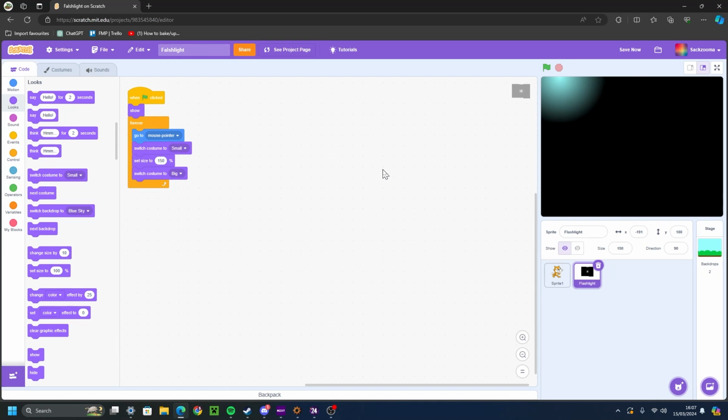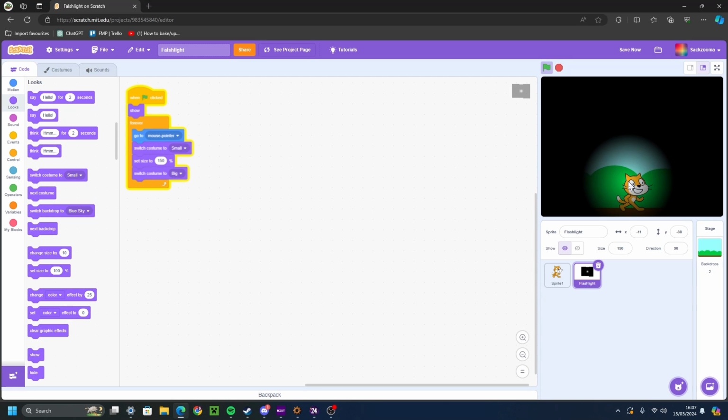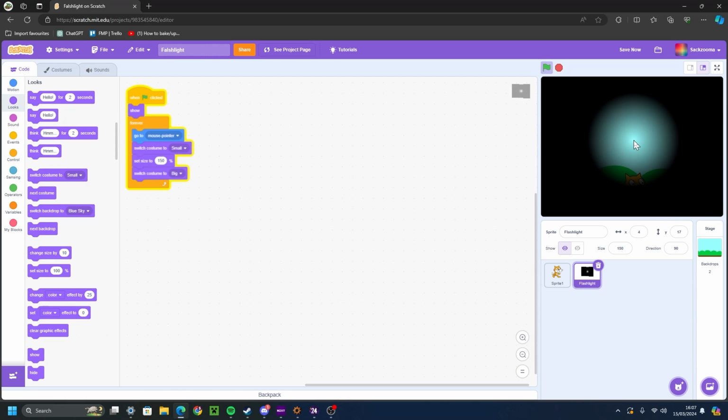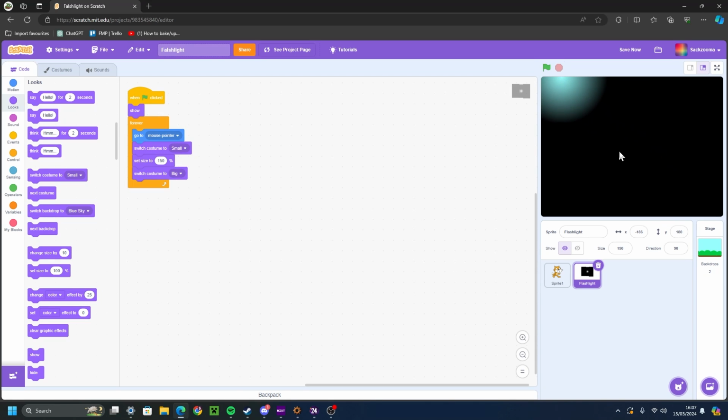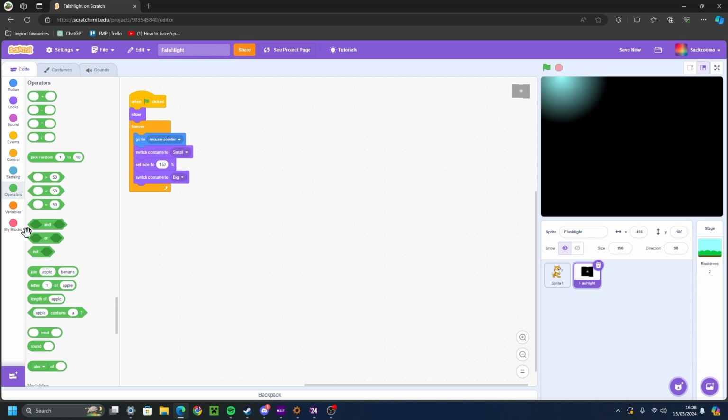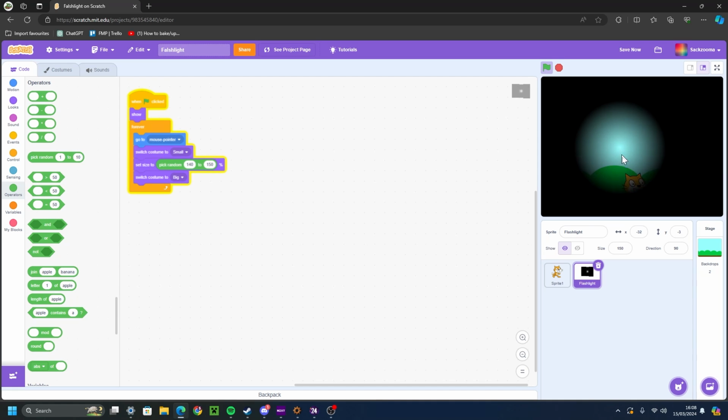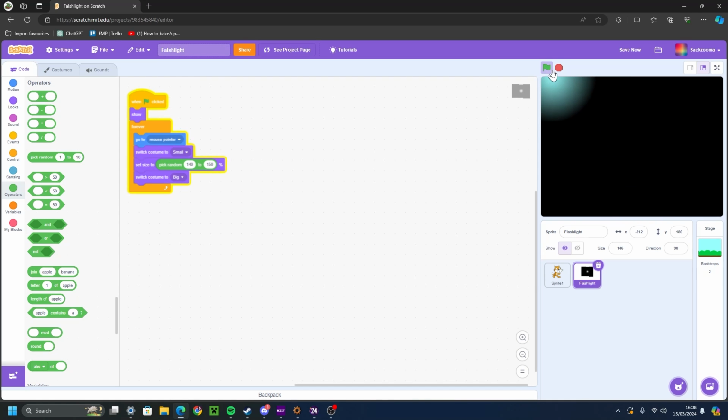Now we've got that flashlight working, but it's a very static flashlight and it doesn't really look like a flashlight. You can keep it like this. However, if you want more of a flashlight that feels like an actual working flashlight, what we can do is go to operators, pick random, and pop that into the set size. So now we can go 140 to 150. We can hit play again. As you can see, it kind of flickers. However, if that is not your thing, just remove that and have it at the static value.